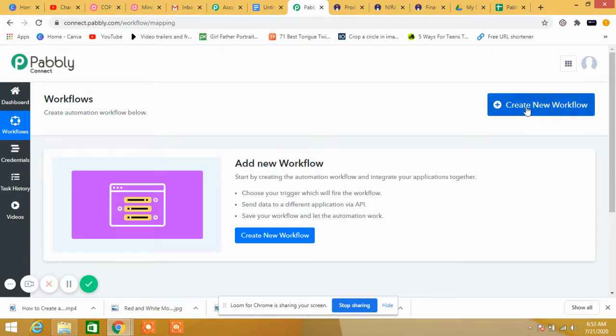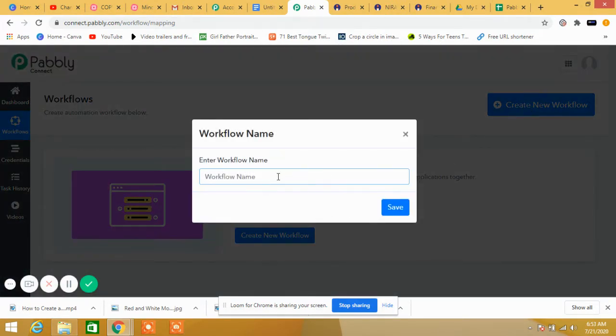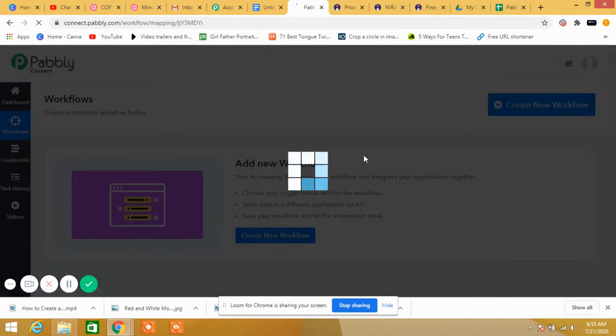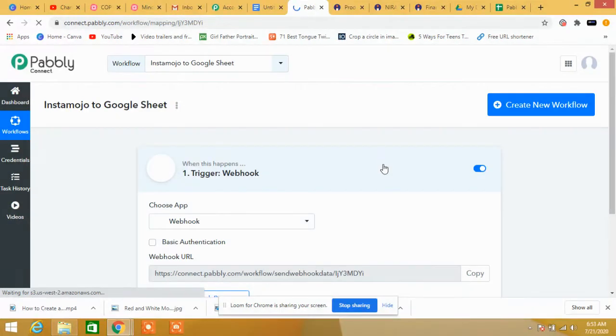So create new workflow. I will write here Insta Mojo to Google Sheet. The name of the workflow is Insta Mojo to Google Sheet. Done. Now you may be having a question like what is Insta Mojo.